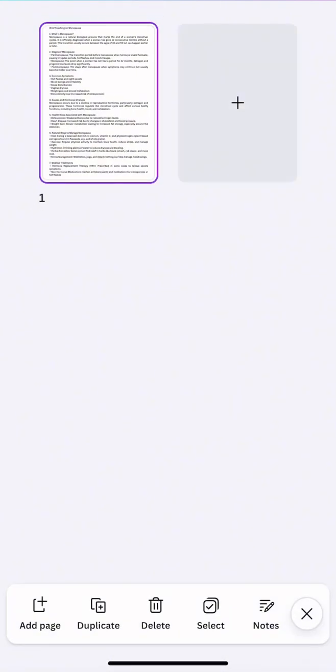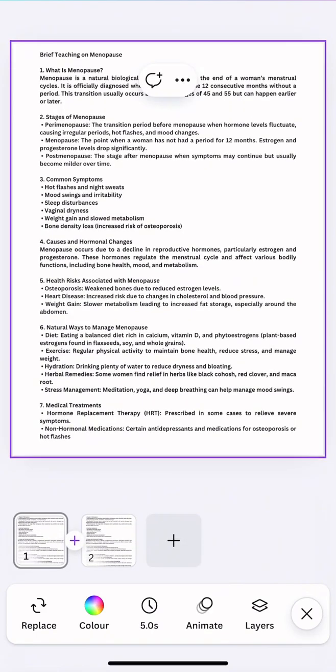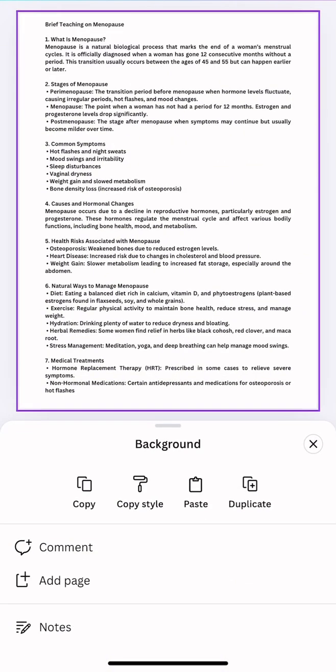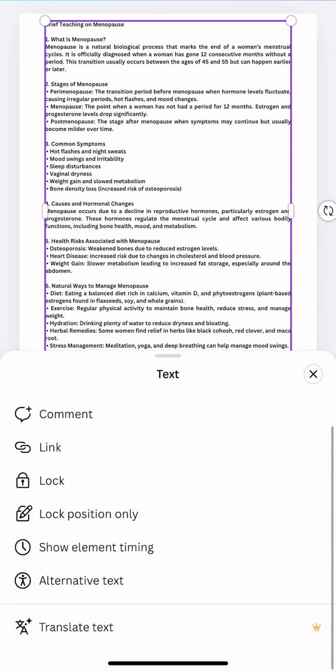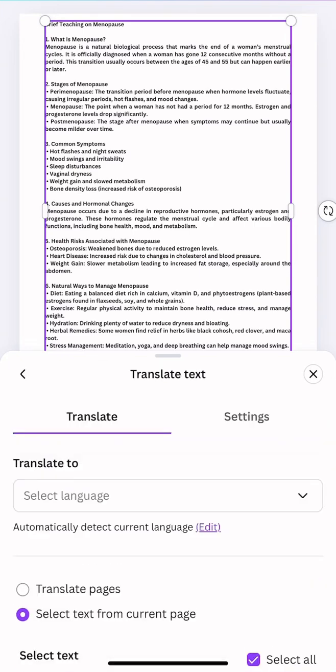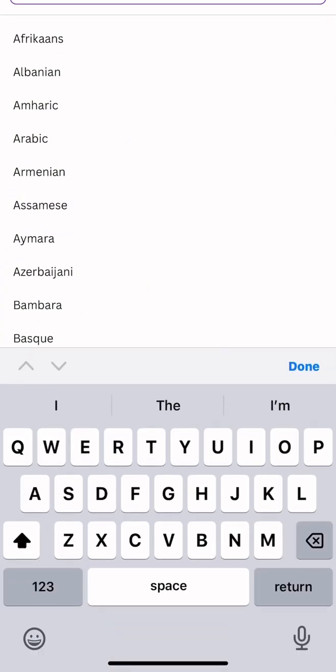So let me say I'm going to be duplicating this page. All right. So now I want to translate. So what I will do is, first of all, click on these three dots, and I'll click on my content, and after clicking on my content, I'll go to translate text. Are you getting it? So I'm going to choose the language that I want, which is French.